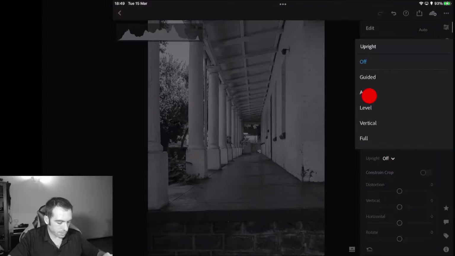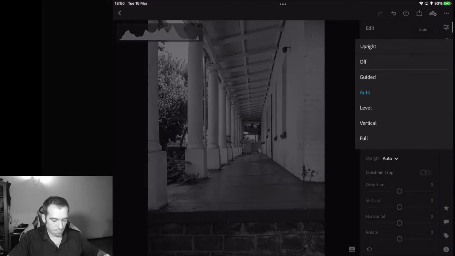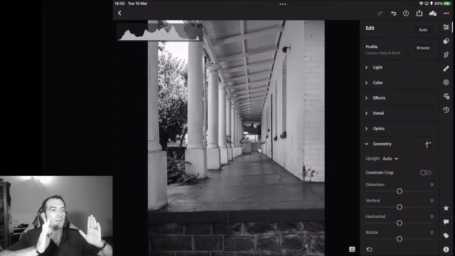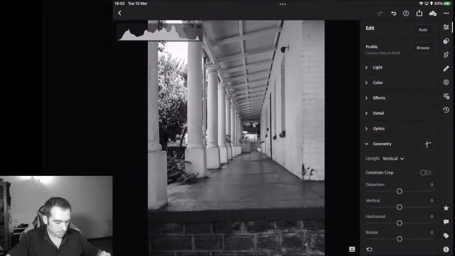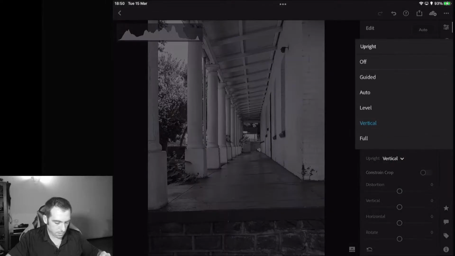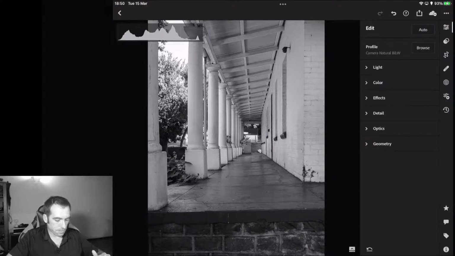We can see what auto does just as an example, and it's looking good. So auto should be fine for this. I'm mainly looking for the vertical lines in this specific image to be pretty straight. So we can also try vertical. That can work. Let's see what level does. Level actually, for my eye, I think does a better job. So it's looking at horizontal lines. I think that's pretty close to what I would want in this case. I'm not going to do any manual adjustments. That's looking good.